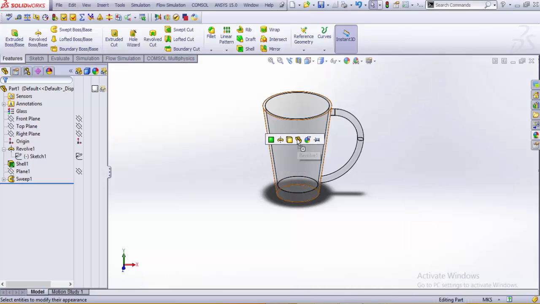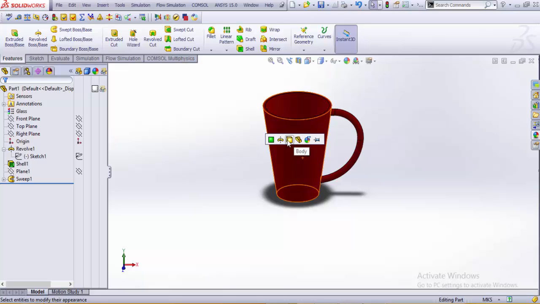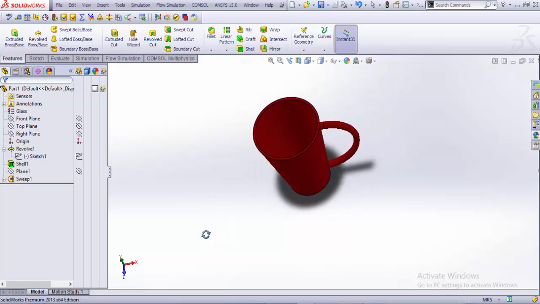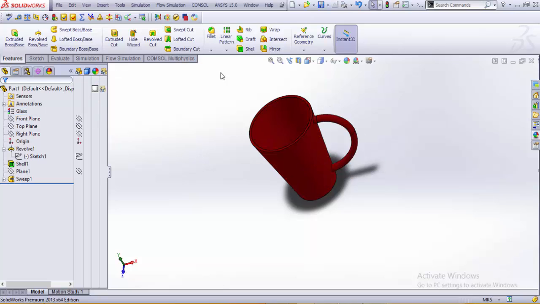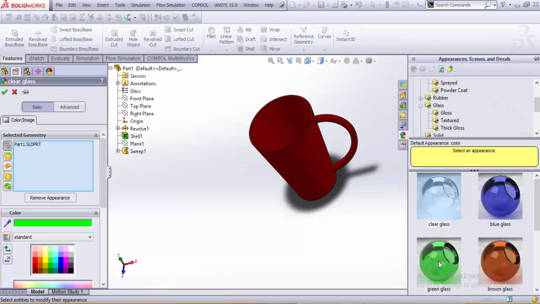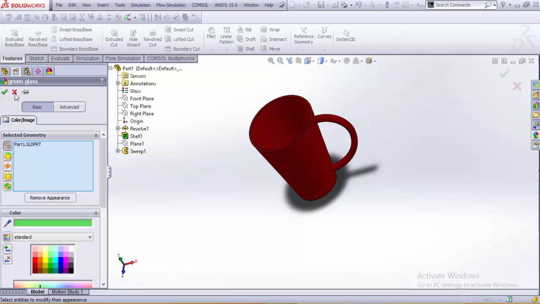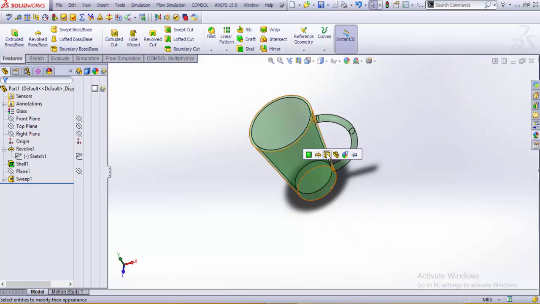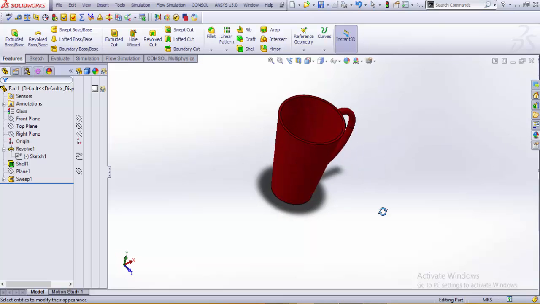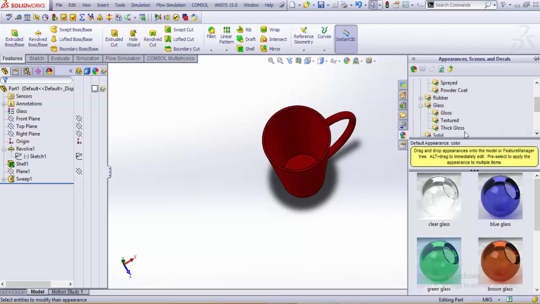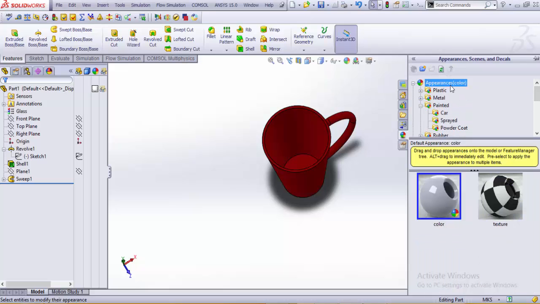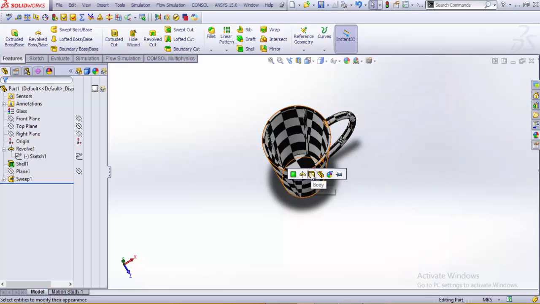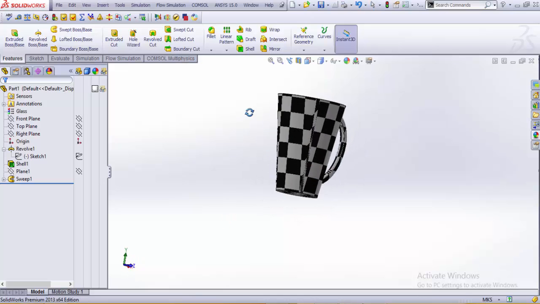Let's put the red spray. We can just change the colors, or maybe just change it into green glass. We can just go for the textures. There, much better.